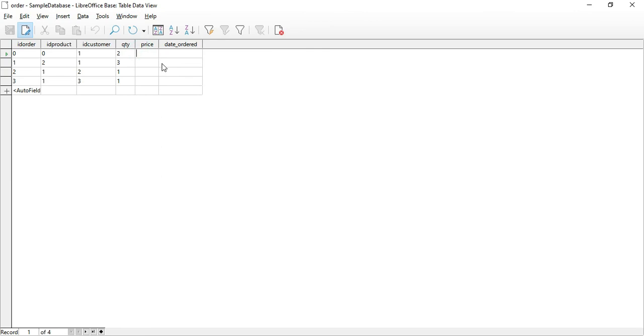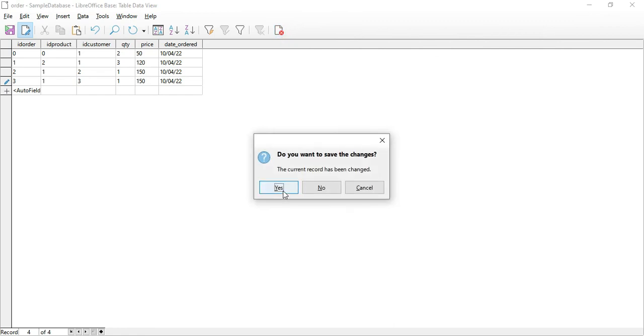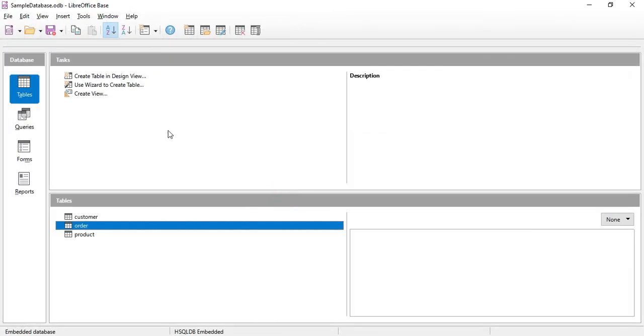Then for the price, let's say, then date ordered, that's right here. Then let's do the same thing for the rest of the rows. Okay, so there you go. And then let's close this one. Let's save. All right, so in the next video, we are going to create a query. The query will give us the ability to relate all the rows from these three different tables. Okay, so see you in the next video.